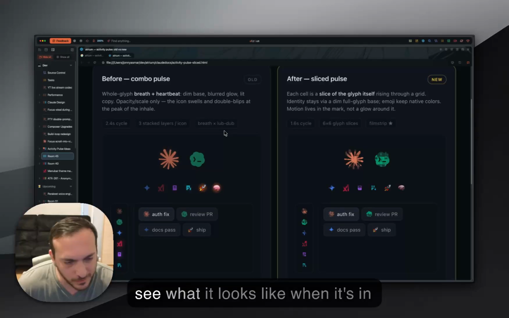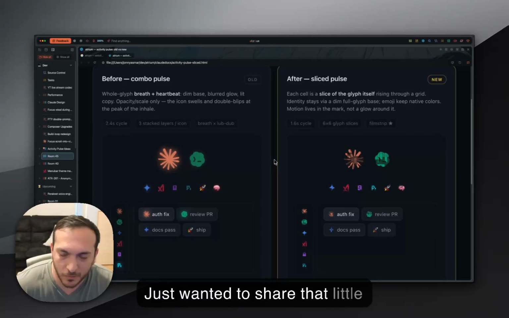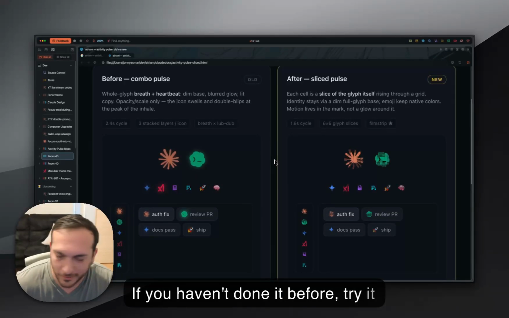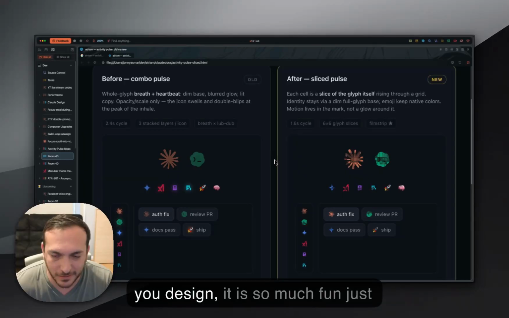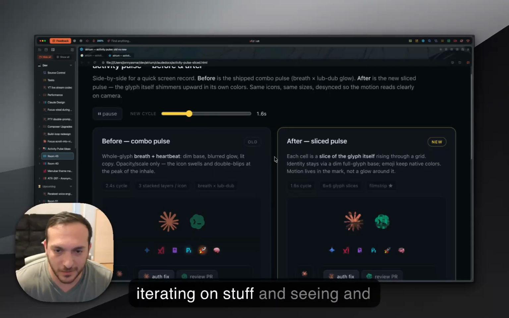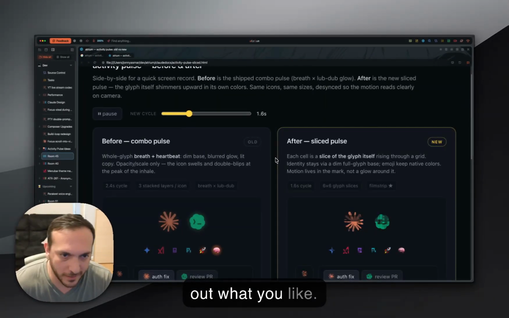And we'll see what it looks like when it's in the app. And that's it. Just wanted to share that little technique with you. If you haven't done it before, try it out. It's tons and tons of fun. Even if you don't stick with what you design, it is so much fun just iterating on stuff and seeing and touching and feeling and figuring out what you like.